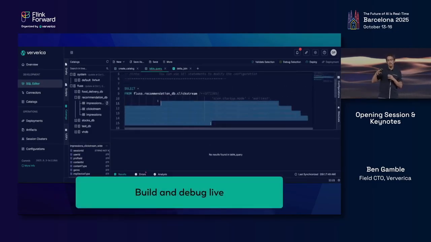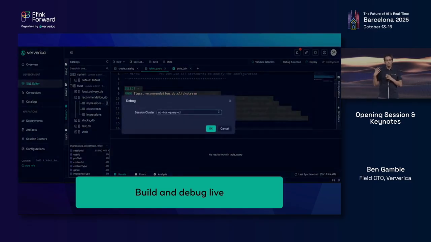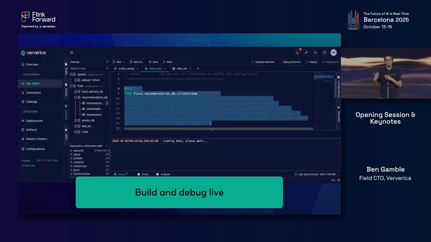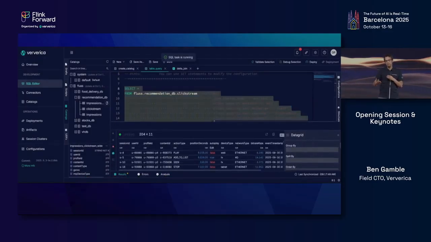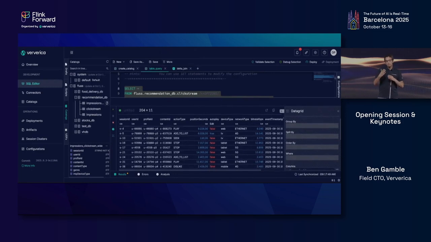So now let's have a look at what we can see. It's fun to build, but it's better to see. So running on a session cluster right now, we're just going to do a quick select into one of our Fluss tables. And this is kind of one of our feeds we've just designed. Immediately, it'll start materializing out on screen, and we can start running it to see the data feed through.